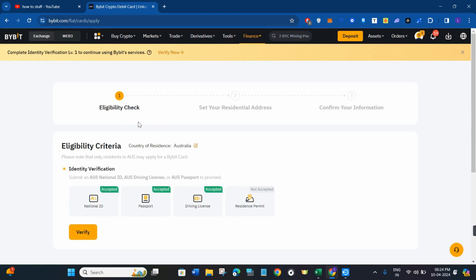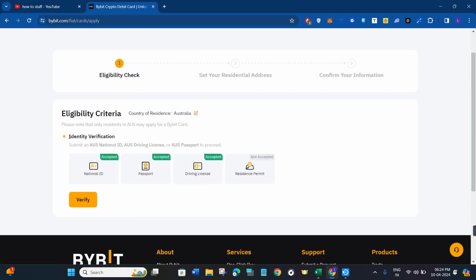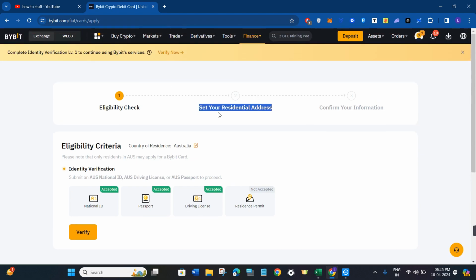Once done, you will land on this page where it will show you a bunch of different identity verification options that you can choose from, and you can first verify your identity. Once the identity verification is done, you will land on the second page where you need to set your residential address. So you need to provide your address details in the second step.